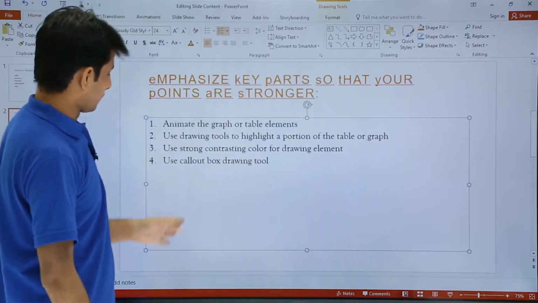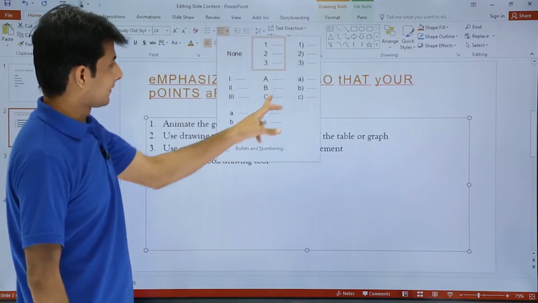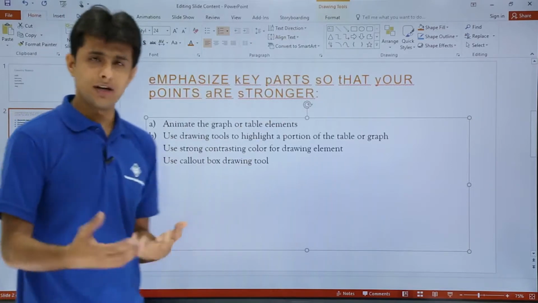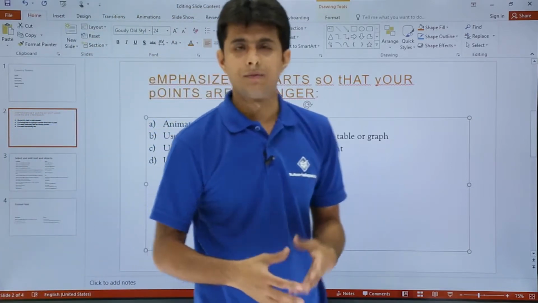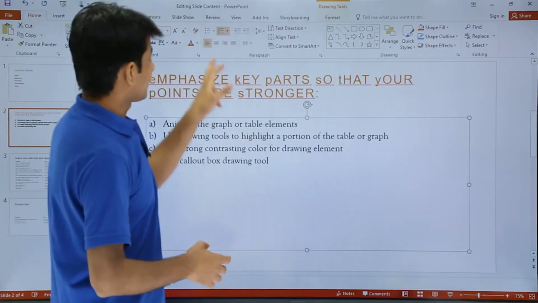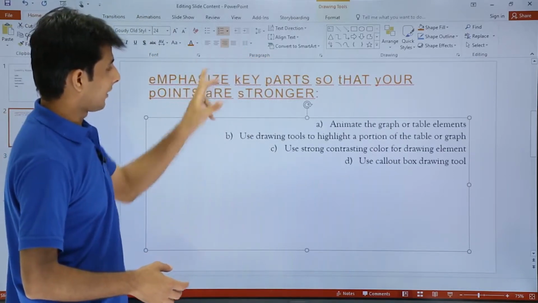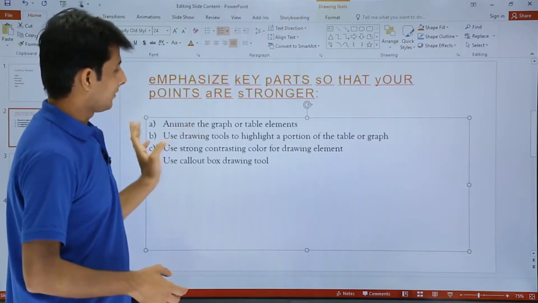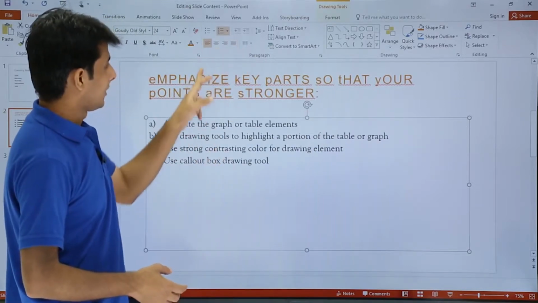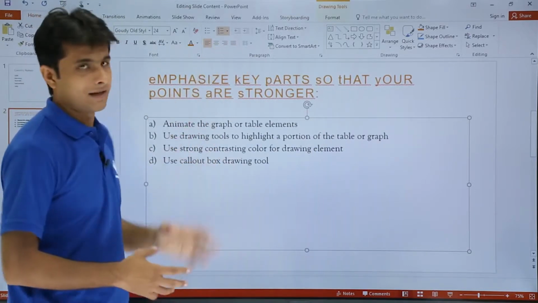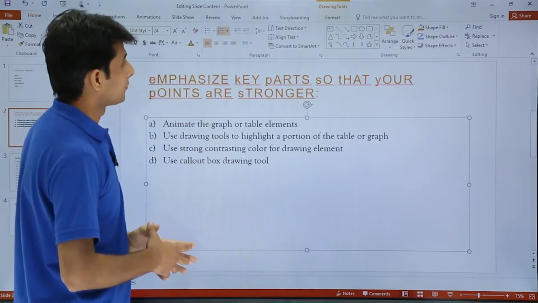So I'll select 1 2 3 as the number format. Similarly, I can select the other option as ABC. According to your requirement, you can choose the formatting. Next, I have the alignment part. If you see, I have the left alignment, I have the right alignment, and I have the center alignment available here. So that is left alignment, middle and the right alignment. So according to your requirement, you can choose it.